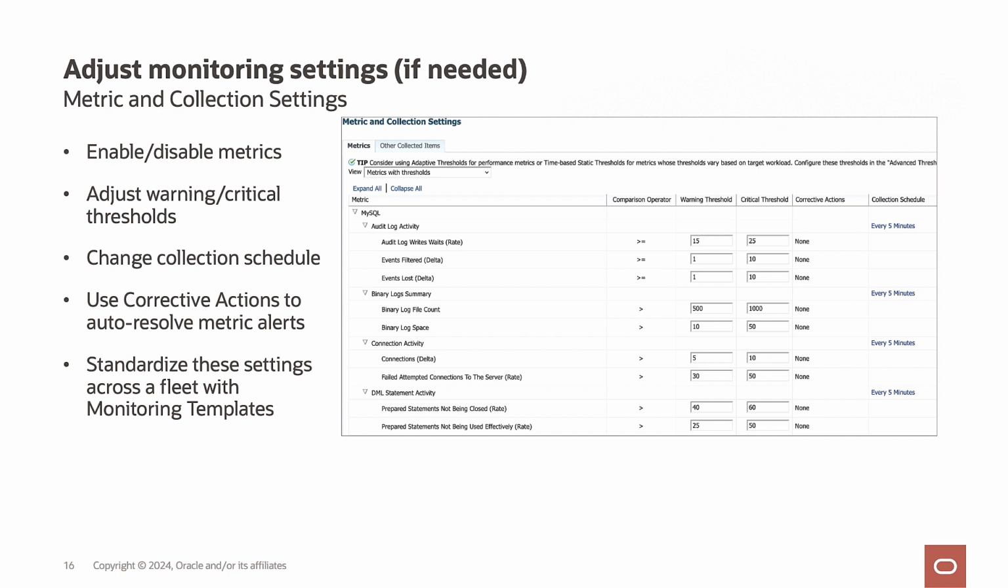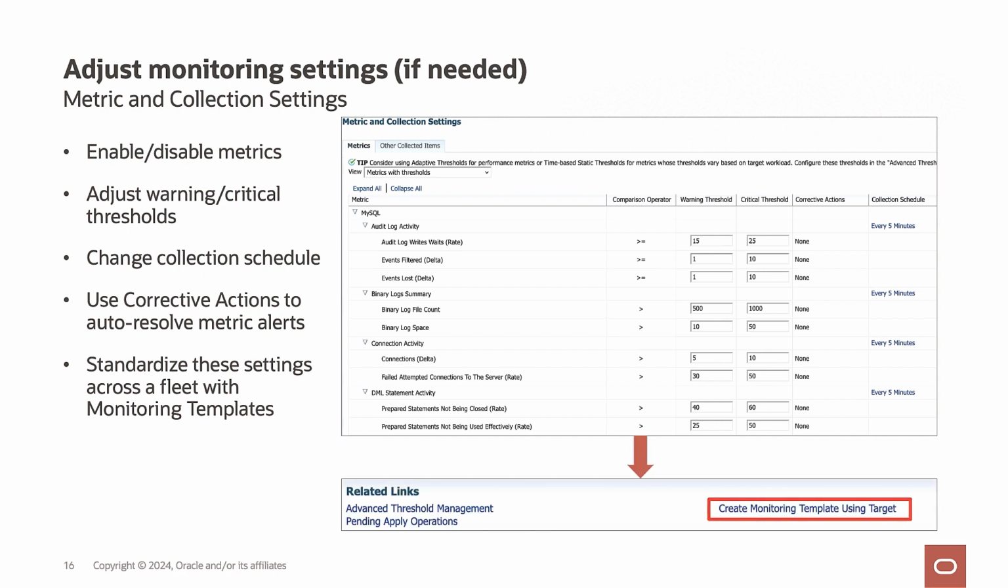After modifying your monitoring settings to your standards, you have the ability to create a monitoring template. This monitoring template will allow you to standardize the monitoring settings that you set for that one MySQL target and apply it to the other MySQL targets that you would like to have the same monitoring settings. This is so you don't have to continuously readjust the monitoring settings for all other like MySQL targets. You can apply the template to your fleet of MySQL targets using the user interface or using EM-CLI.